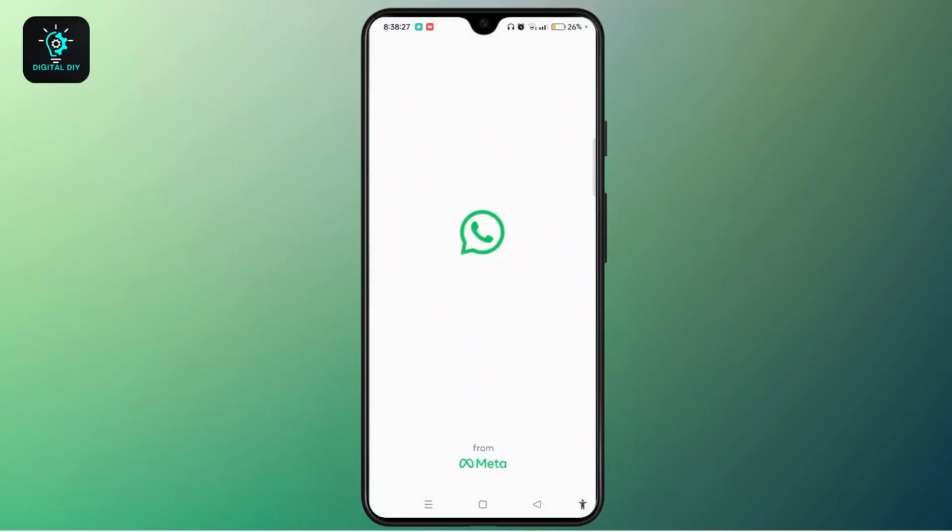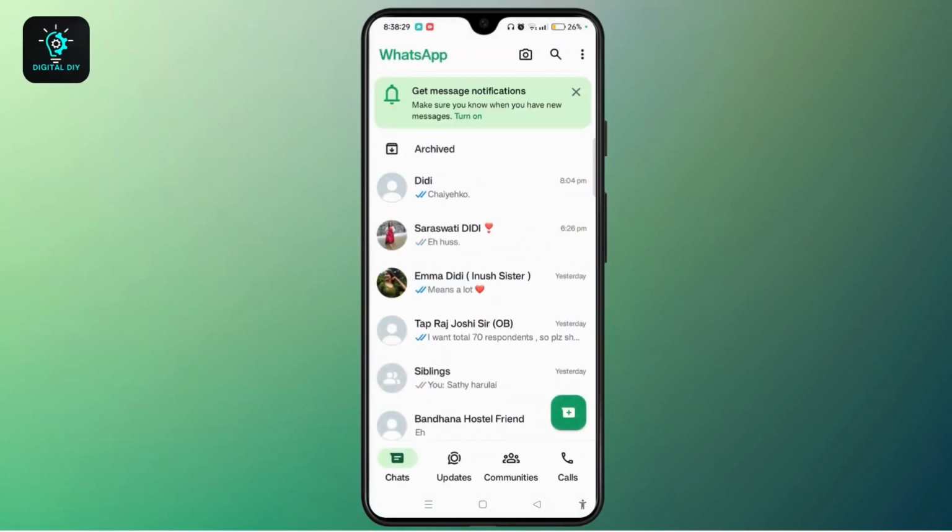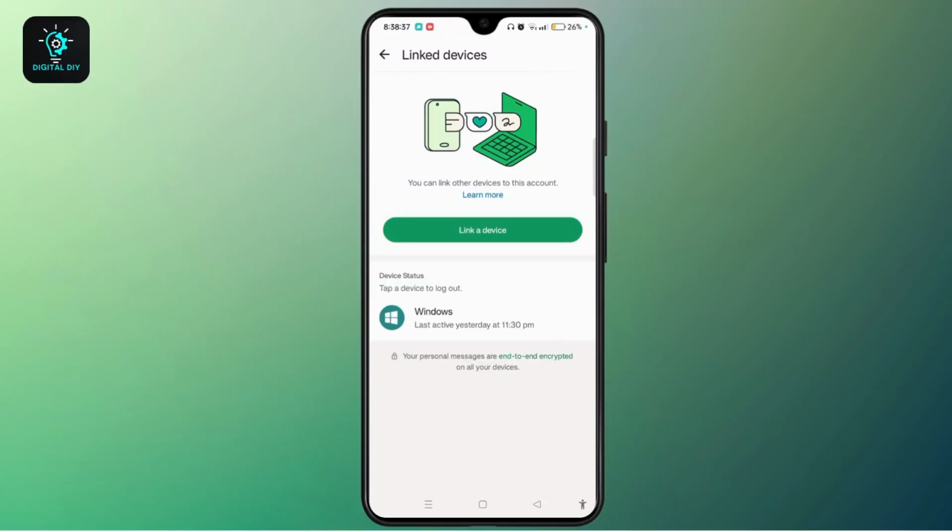Launch WhatsApp on your device. Log into your account. Navigate to the three dots at the top right. Now select Link Devices from this drop-down menu. And here you will see all your devices connected to WhatsApp.